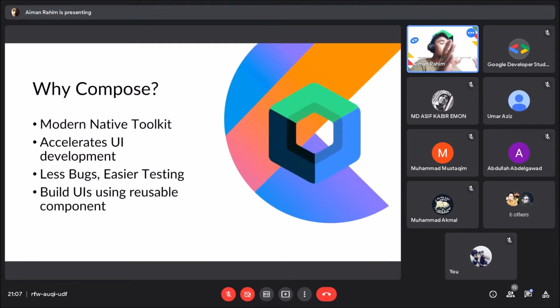So why use Compose? First of all, it's a modern native toolkit. Native means that you have fast performance compared to Flutter and React Native, because Flutter is for cross-platform. It's not really built for Android. It is for, how do you say?